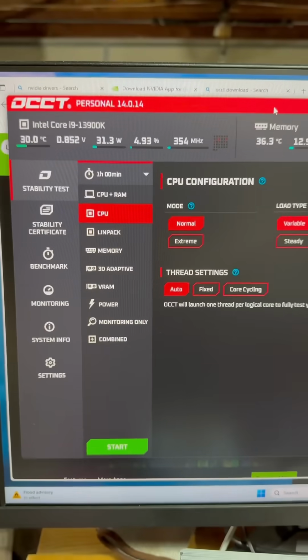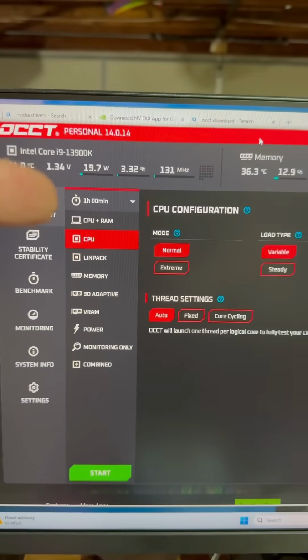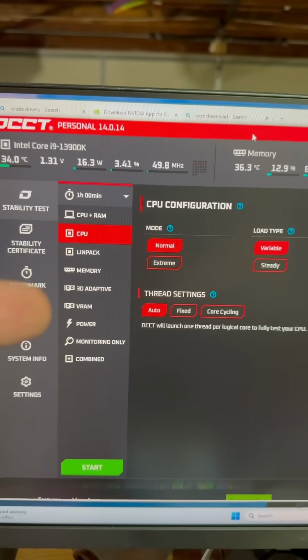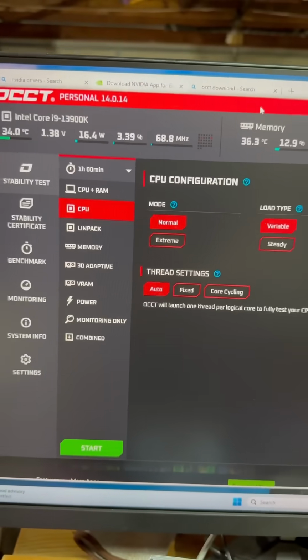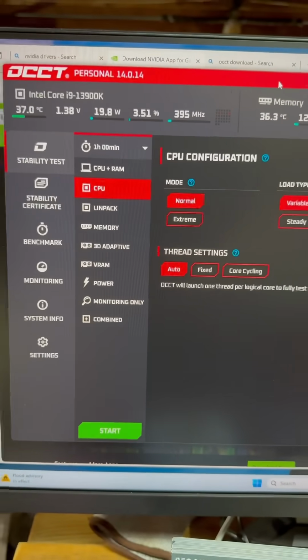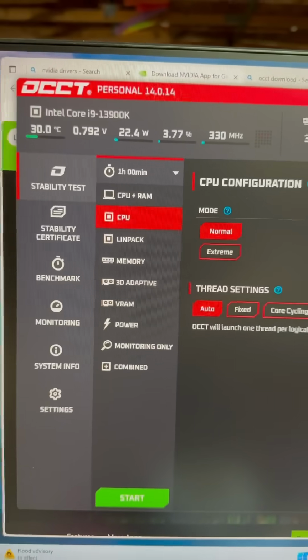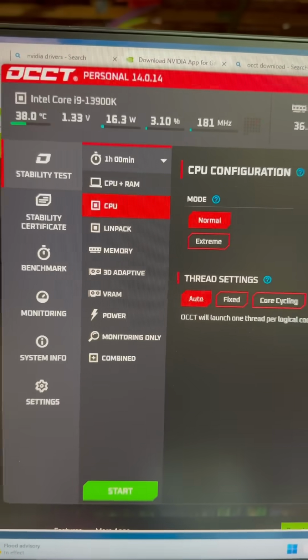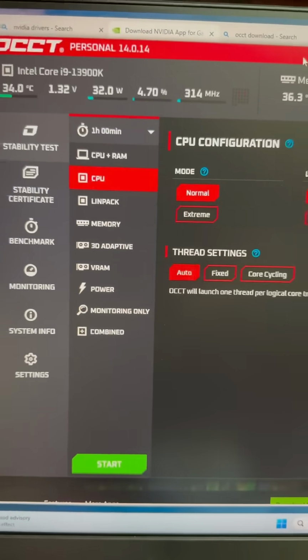The OCCT looks something like this. And notice all the options it gives you here. CPU plus RAM, your memory, 3D adaptive, VRAM, power. There's a lot of good stuff here, and it will really push your system harder than any standard game or anything that you're probably going to do will ever push it. It's the true test for your computer to make sure that you're pushing it to its limits, because if it can handle the stress testing, it can handle everything else.